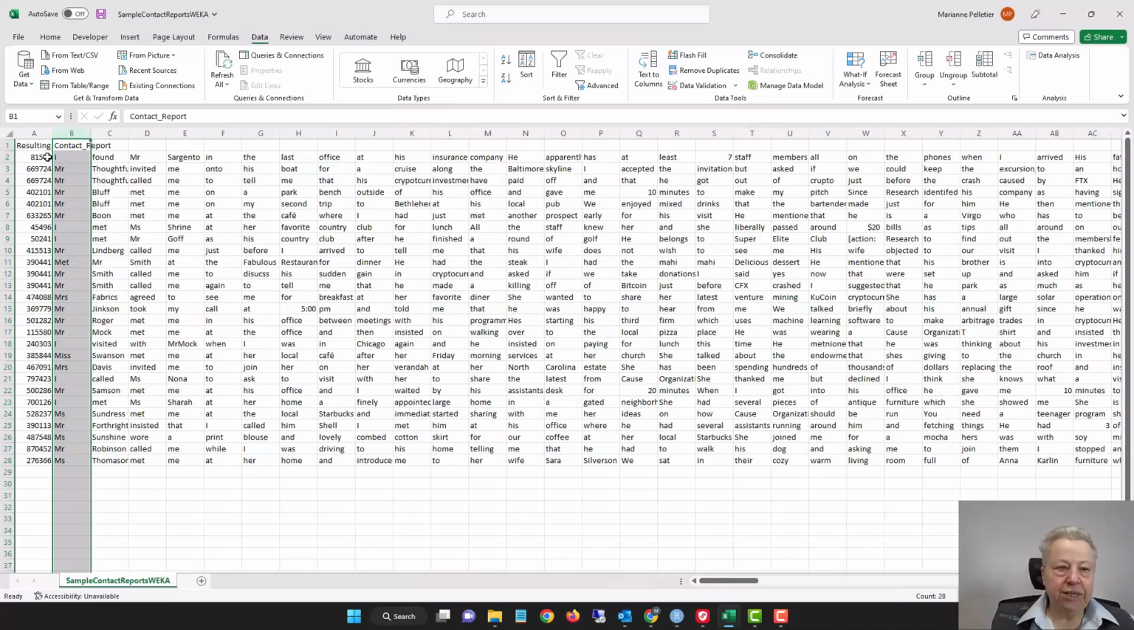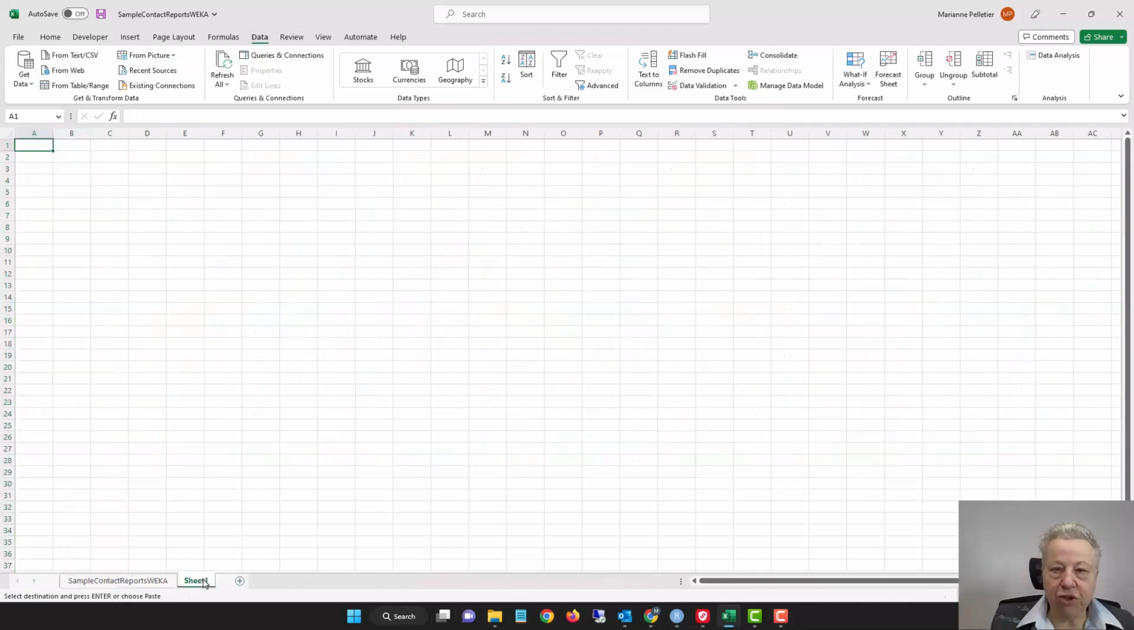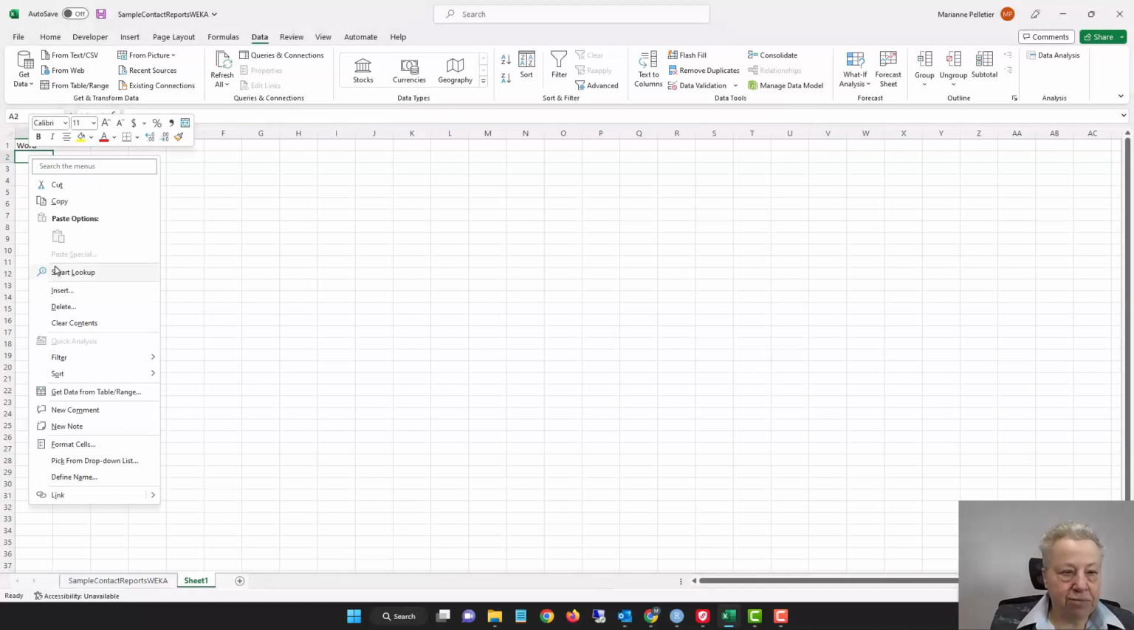So what we're going to do is I'm going to say column B, Control C, and I'm just going to copy the column because you have a lot more contact reports than I do. And I'm going to put in Word as my column title on a new worksheet. I'm sorry, I made a new worksheet, put Word on there. And I'm going to say paste values.